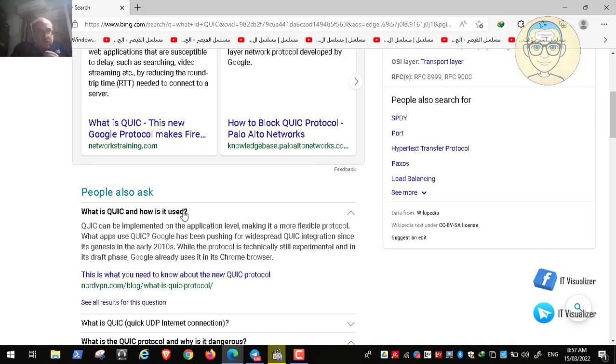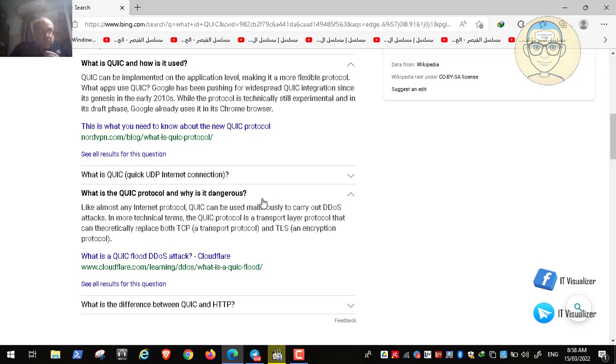Let's see here another one. It's implemented on the application level, making it a more flexible protocol. Why do apps use QUIC? Google has been pushing for widespread QUIC integration since its genesis in the early 2010s. While the protocol is technically still experimental and in draft phase, Google already uses it in its Chrome browser. So it's a protocol used as a transport layer protocol to send data. Why is it dangerous? It's saying it's not secure maybe.